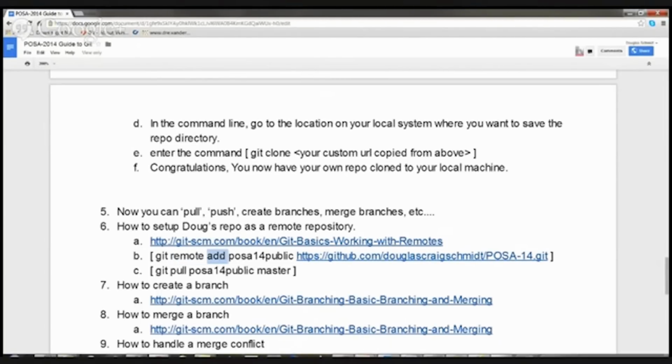We need a window to show me the stuff. I've got mine open. Oh, okay.